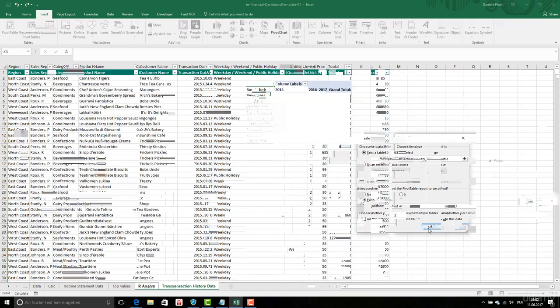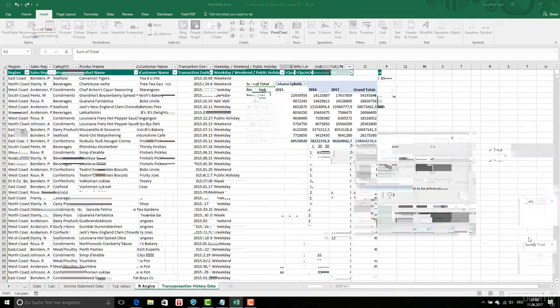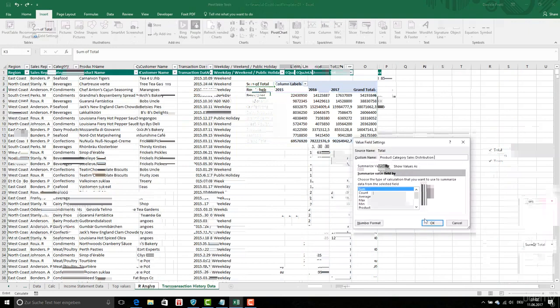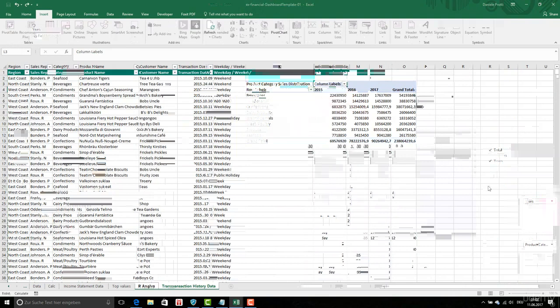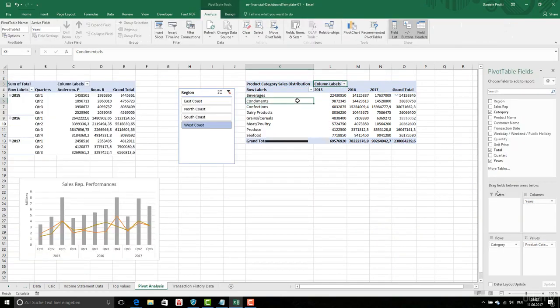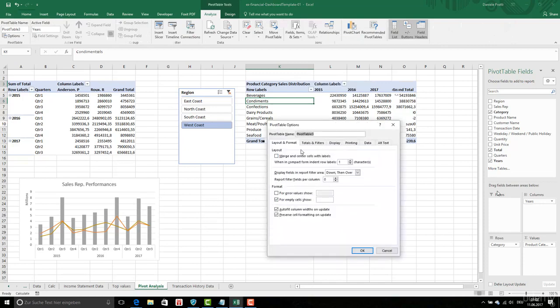And the columns and the total will be here. This with the value fields here. I'm gonna paste this. Okay, this one. To do as follows. Here, field settings, pivot table options.